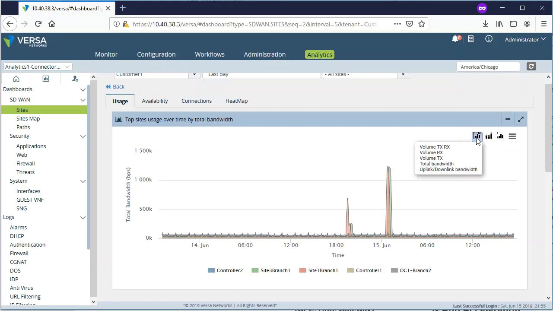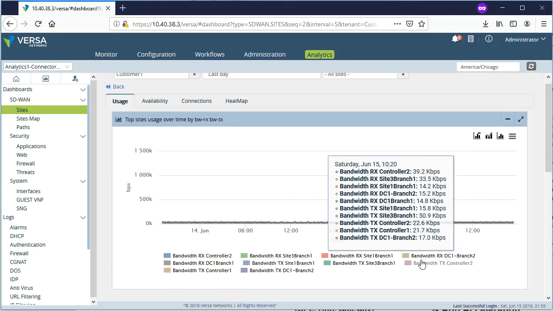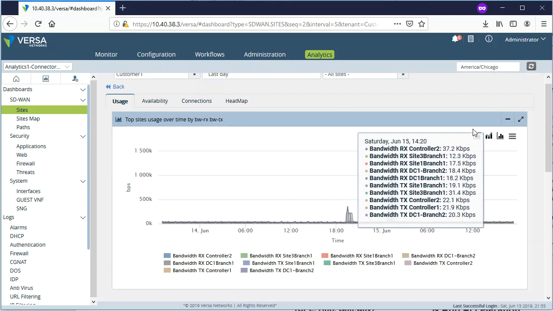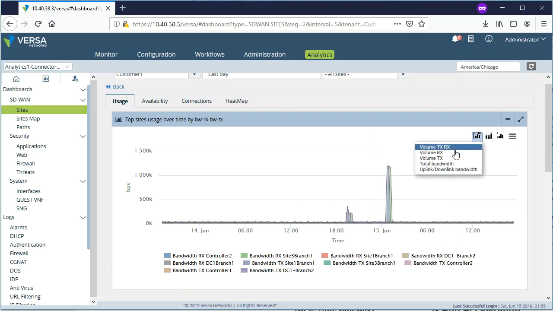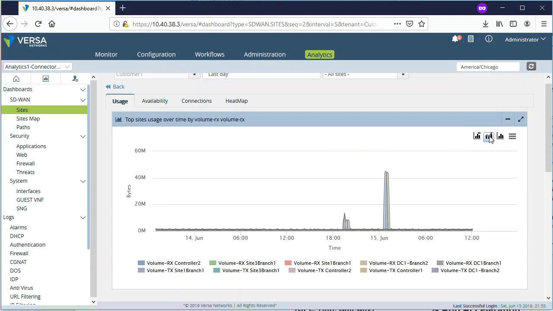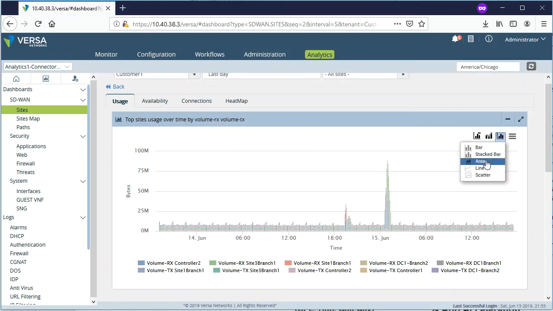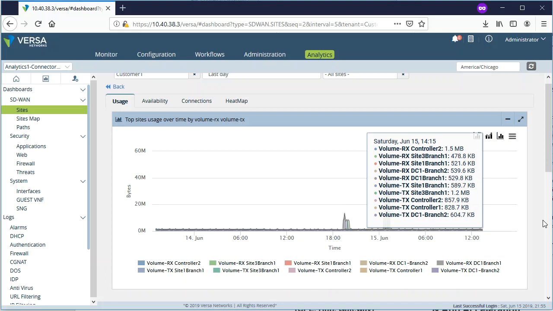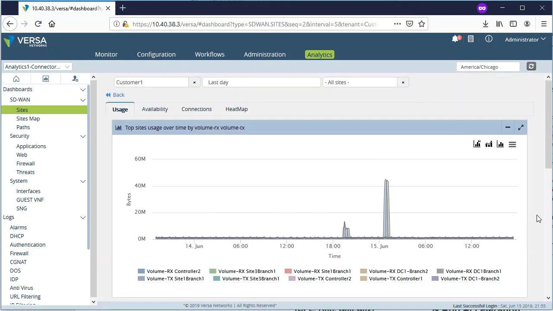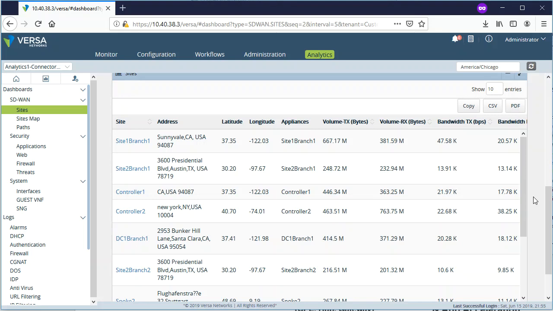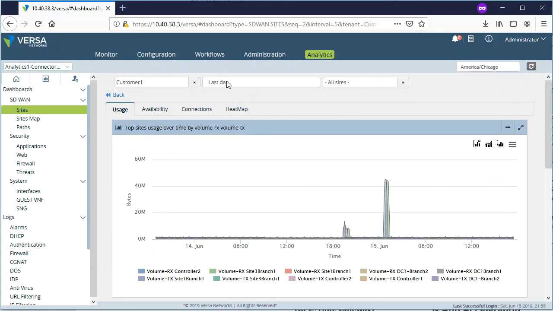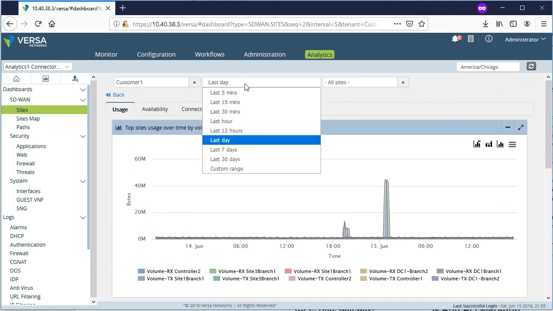In the meantime, once again, you can see this information based on the total bandwidth, uplink, and downlink speed, where you can once again select and deselect some of the branches and some of the circuits. The same can be based on the volume. The same can be shown in, for example, a stacked area, or in an area format or in other formats. So it's all very granular. Also in here, you can see which of the sites passed what amount of information within the last day. So currently we're looking at the last day.